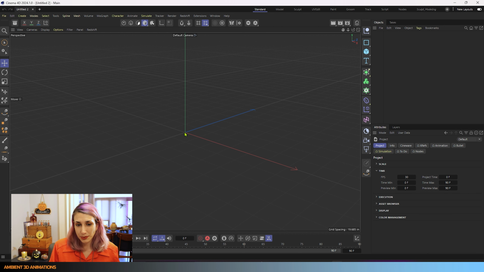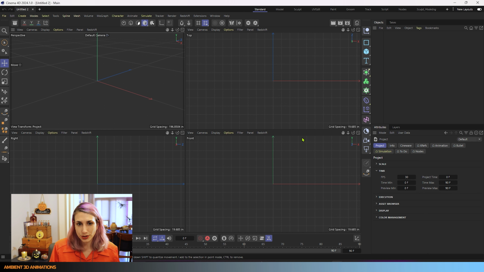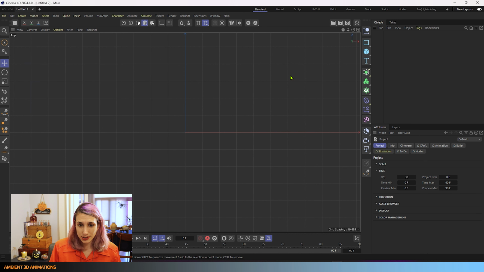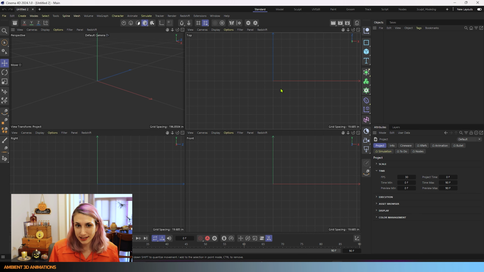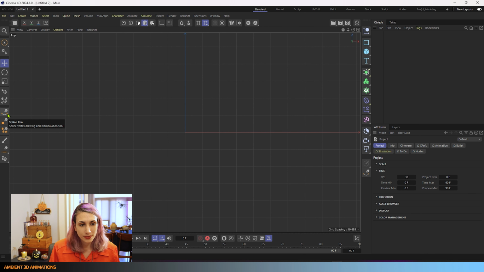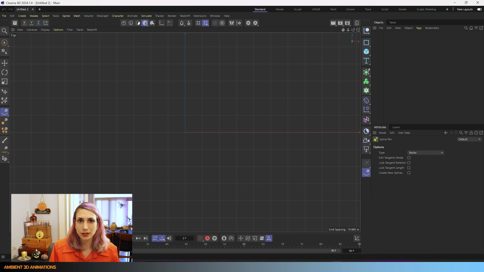If you click the middle mouse button, you can change to your quadrant views, and you can see our top view, right view, and front view in addition to our perspective view. Now I want to go into the top view to show how this tool works. So what I'll do is I'll go ahead and click the middle mouse button here, and that takes me into the top view. And I can activate the Spline Pen tool by clicking on it, and it will turn this purple color.